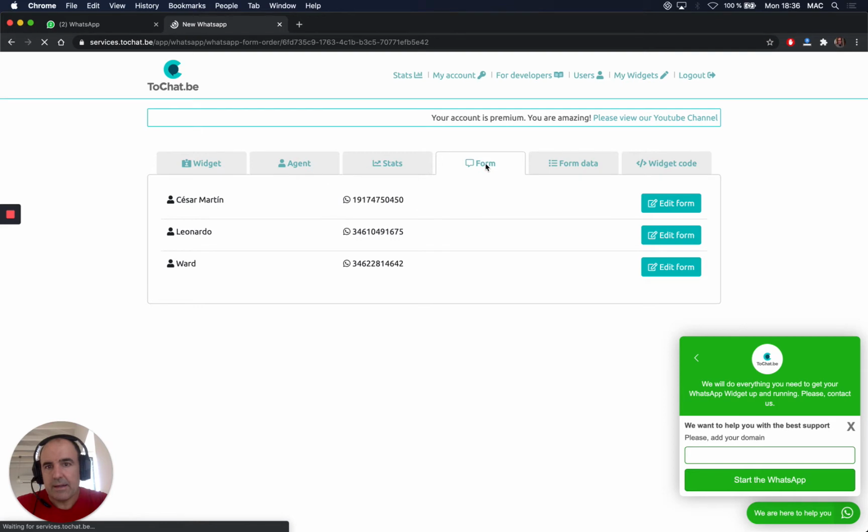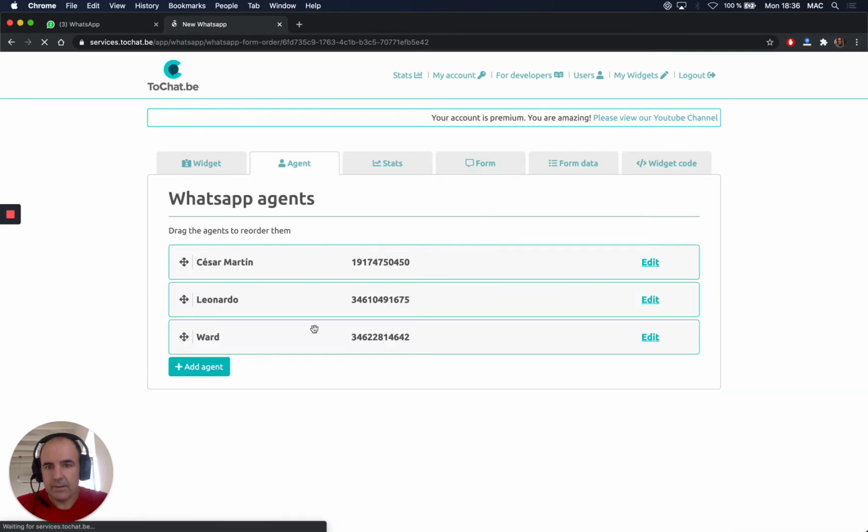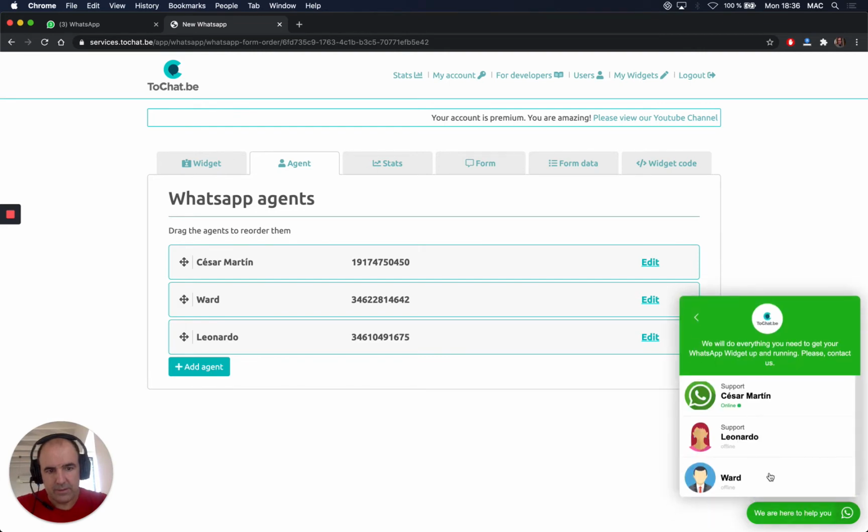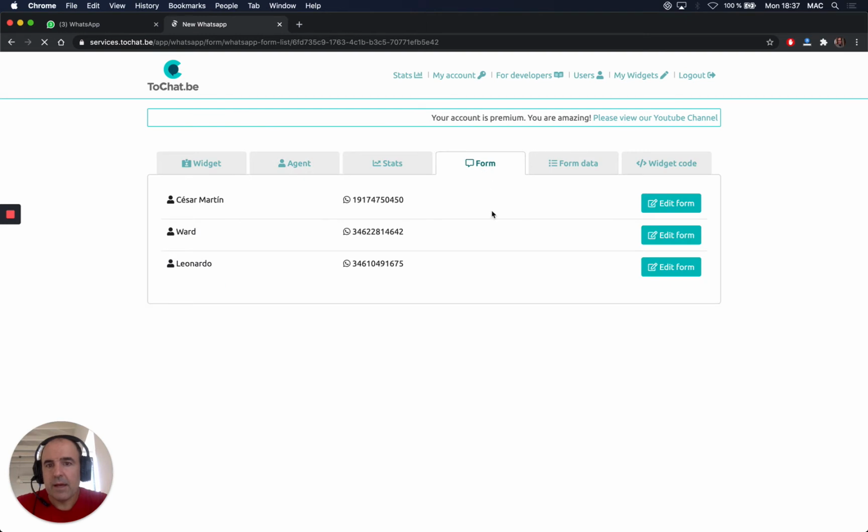And in the form tab, I can edit the form. I can order my list, so I can configure how it's going to look in the widget. So, instead of Cesar, Leonardo, Ward, I can change the order. Those are things you can do, and that's pretty easy to do. Then you can go to the form tab here, and you can add a form to your agents.